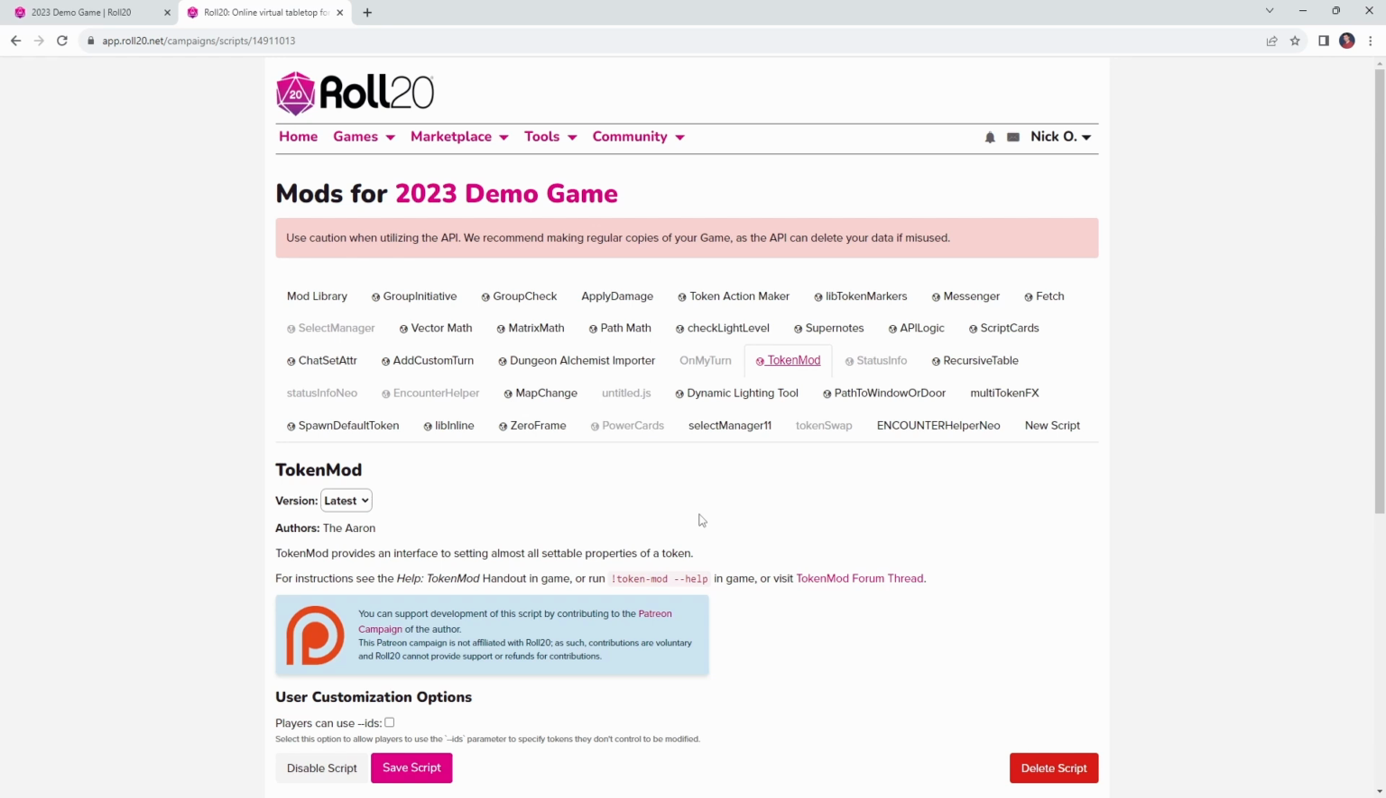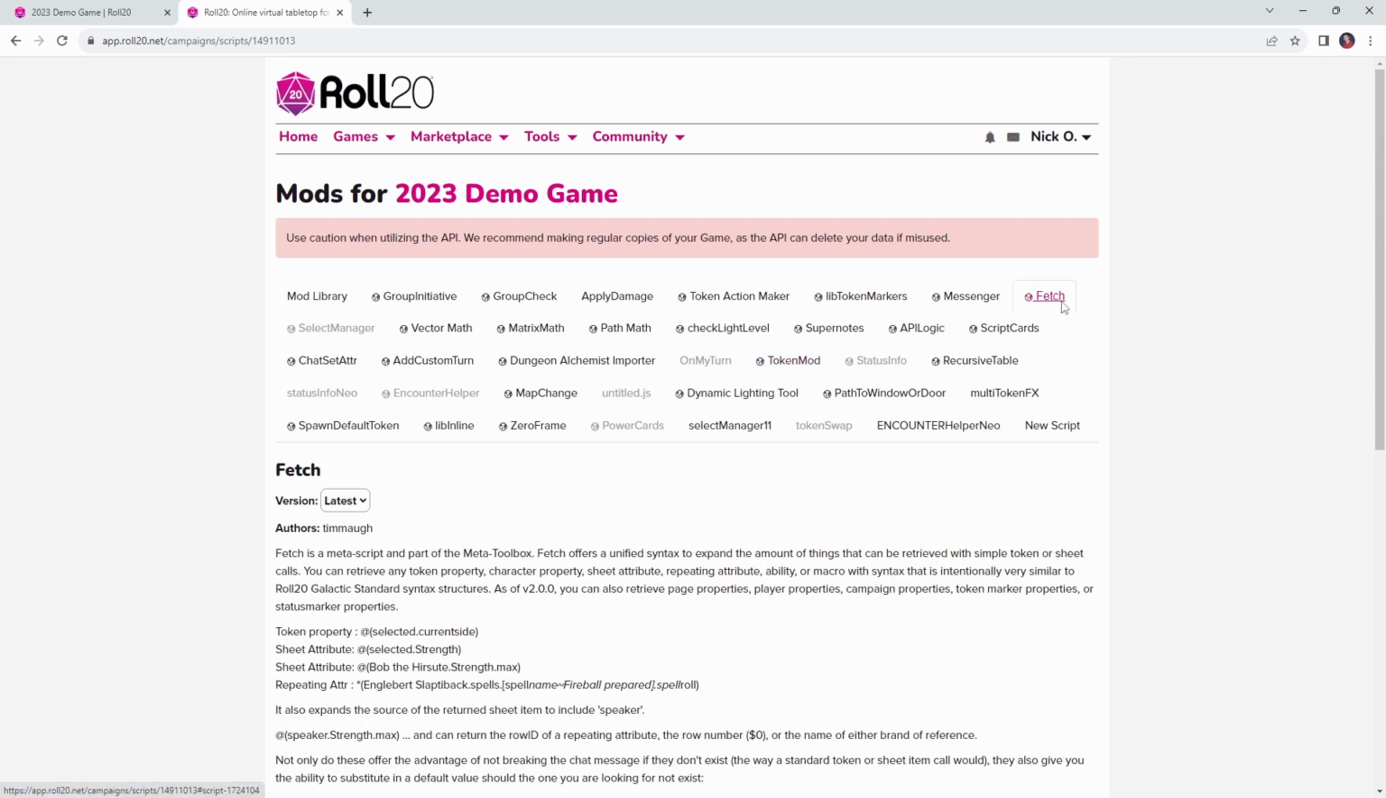Now, there's one other mod that we're going to use in a few minutes. I'm just going to address it right now, called Fetch. Fetch is what allows us to retrieve properties from a token in the game. We're going to see that when we get to using the inspiration. That one comes to us from Timaw, and we're going to talk more about that in just a minute.